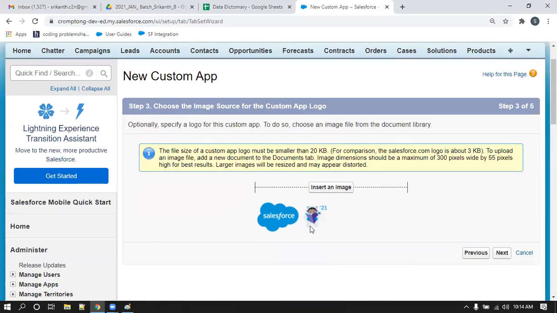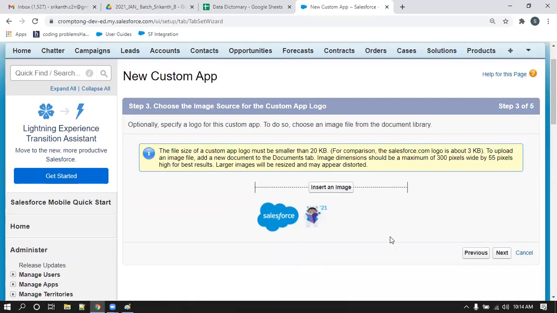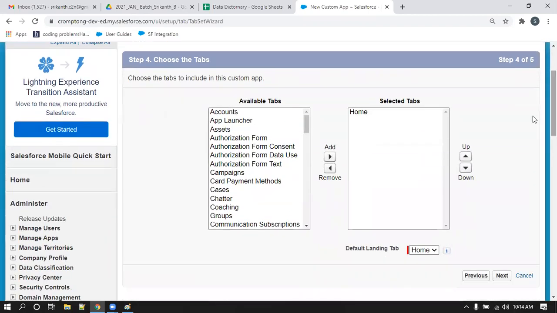And what is this here? Logo. You can change this logo and put your own logo, but we'll try that later, not today. So just click on next. How many steps have we completed? Going to the fourth step. It is asking for tabs.